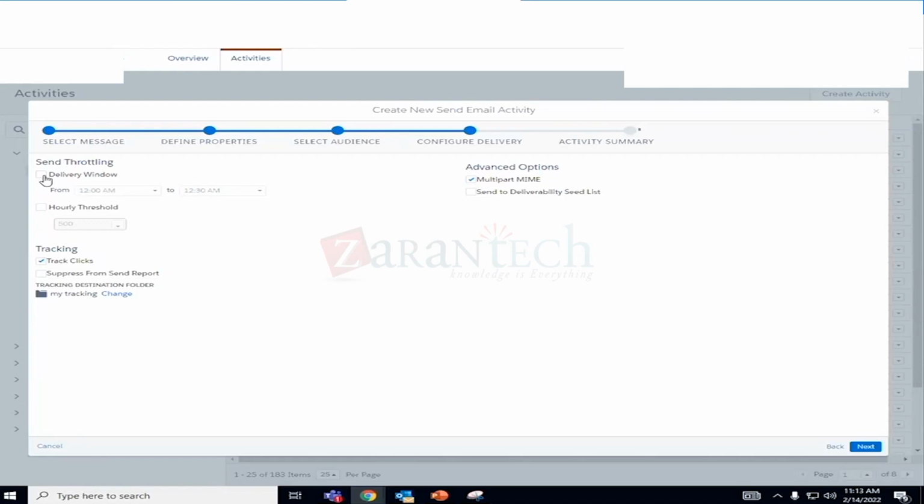You can specify, if you click on the delivery window option, in what time frame you want to send. Suppose you want to send all the emails within 5 hours. So select the time here, and you can select an hourly threshold as well. Each hour, how many? Okay, so basically, if you're checking this out, we need to specify the time window in which the emails have to be sent, and apart from that, if we select this hourly threshold, we can give the number of emails to be sent for every hour.